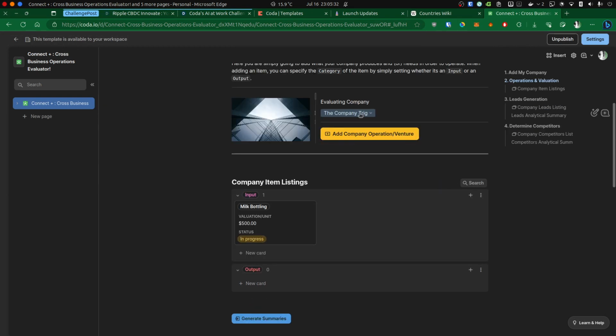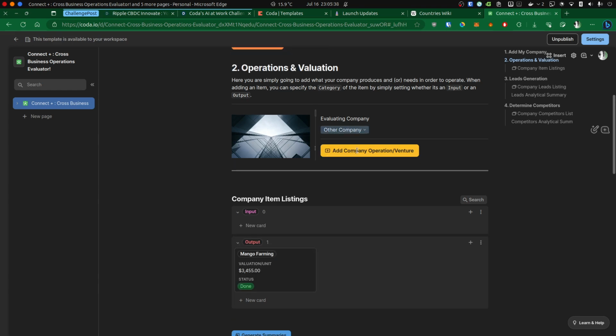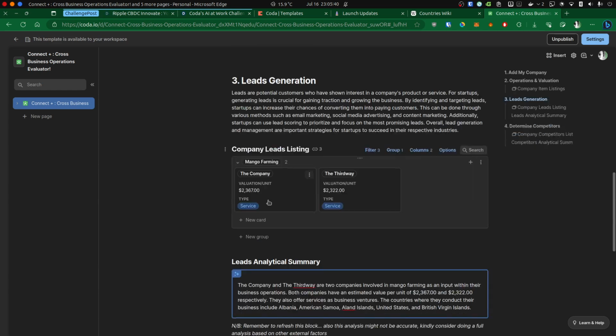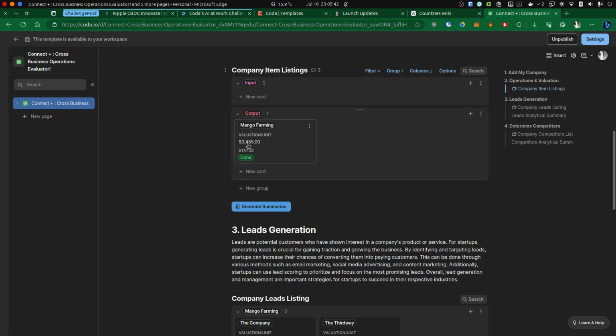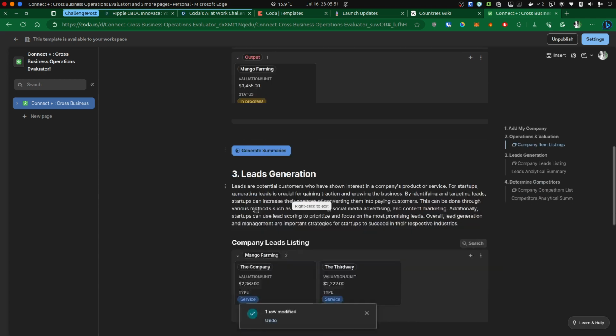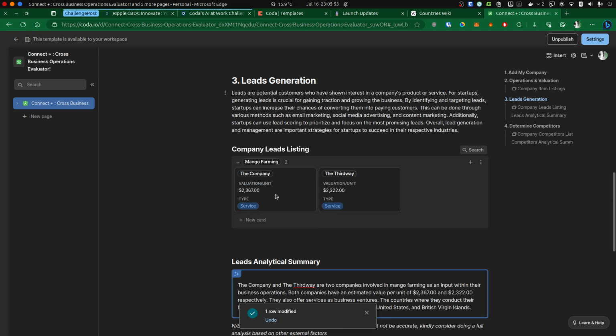So in order to show how it works at length, I'm just going to select another company that I already added its details. Like this company, it does mango farming as an output. That's what they produce, so it is under output. So when you generate summaries, this will be there. So it will list other companies as leads.